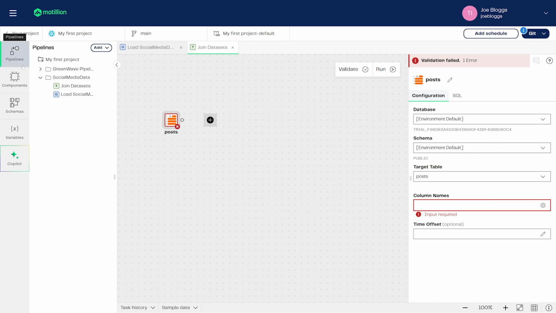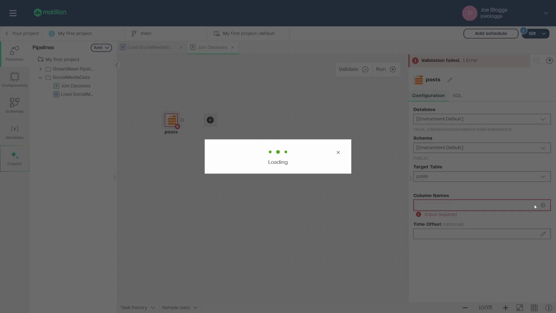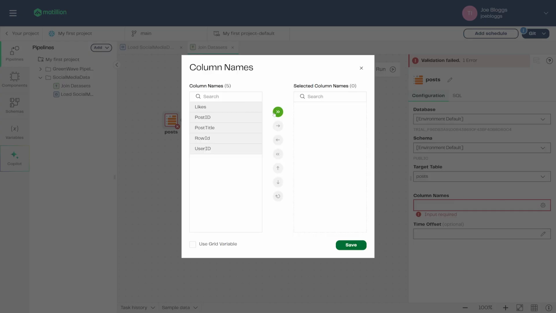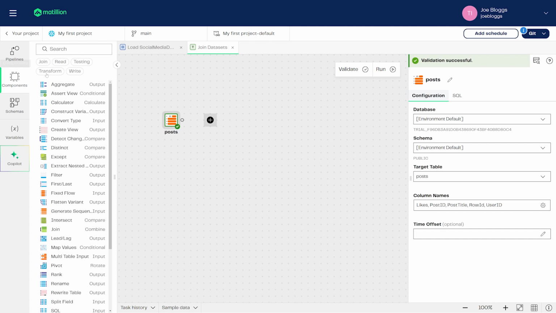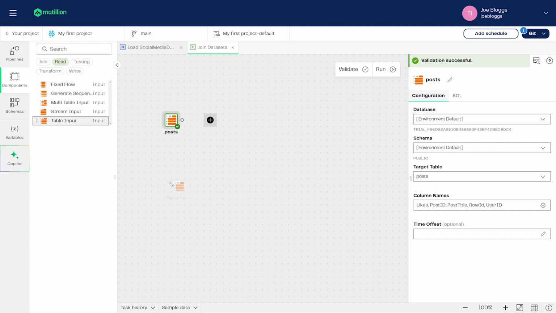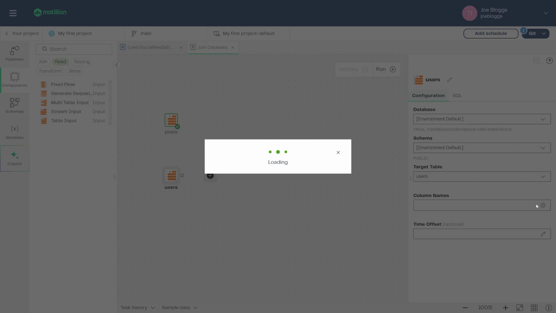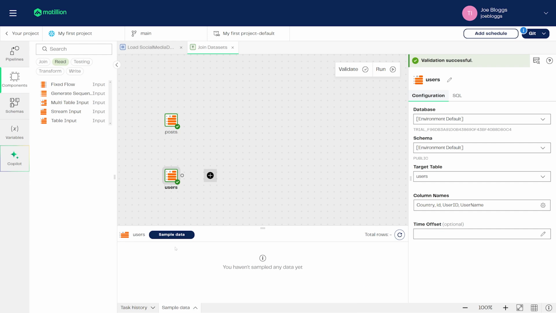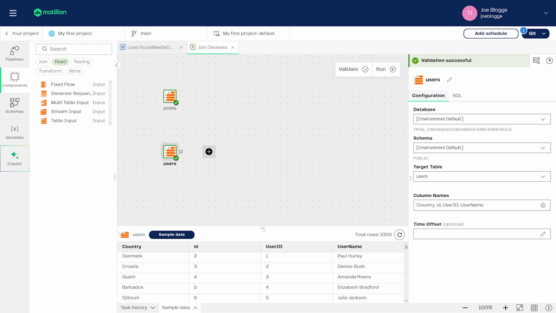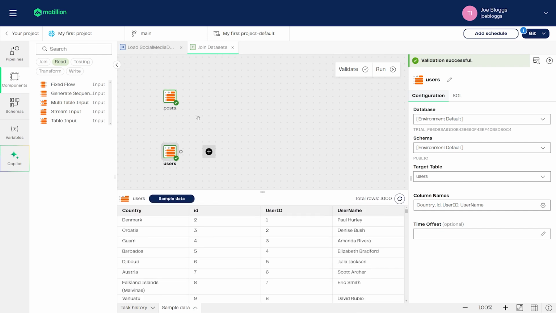Let's finish configuring our table input component, where we're going to pull in every column name. Then let's repeat the process for our table of user data. We can also sample the data directly from the component before performing any transformations. So let's perform our first transformation to clean up our data a little bit.